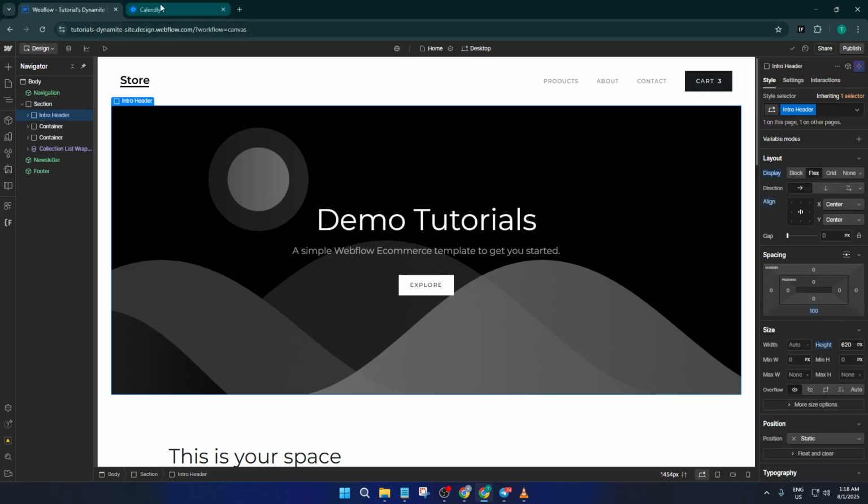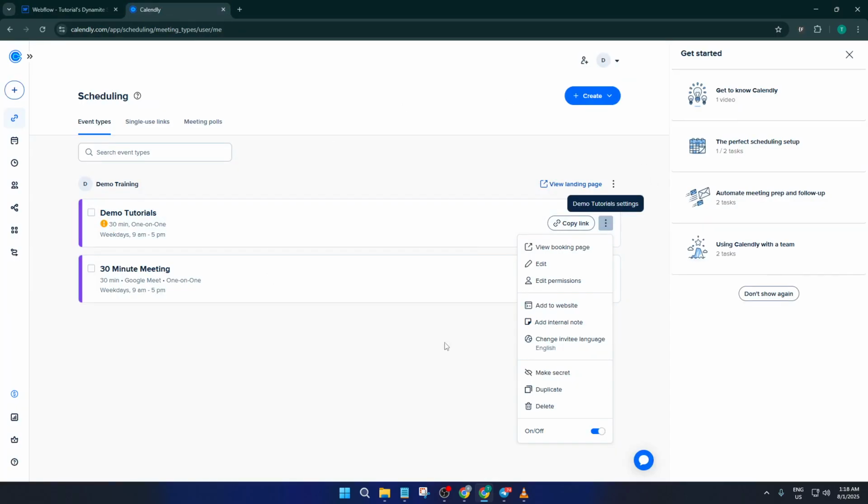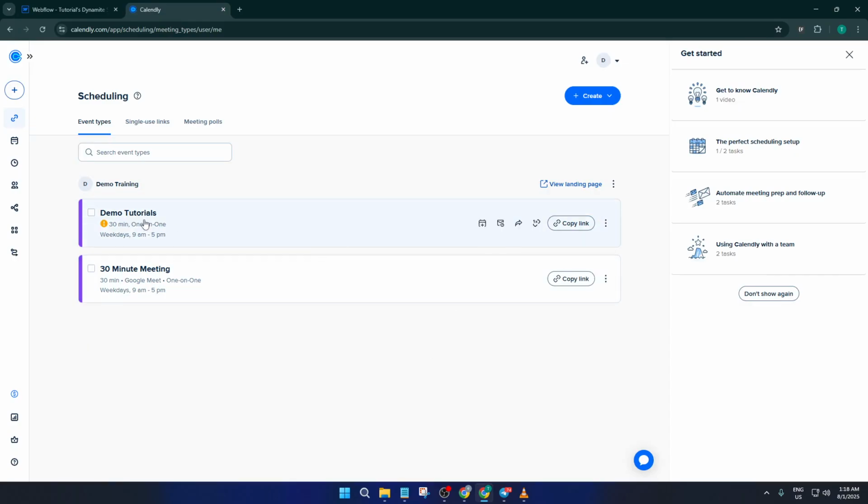First off, we need to grab the embed code from Calendly. So start by heading over to your Calendly dashboard. If you haven't created the event you want people to book yet, take a moment to set that up. It'll save you some back and forth.